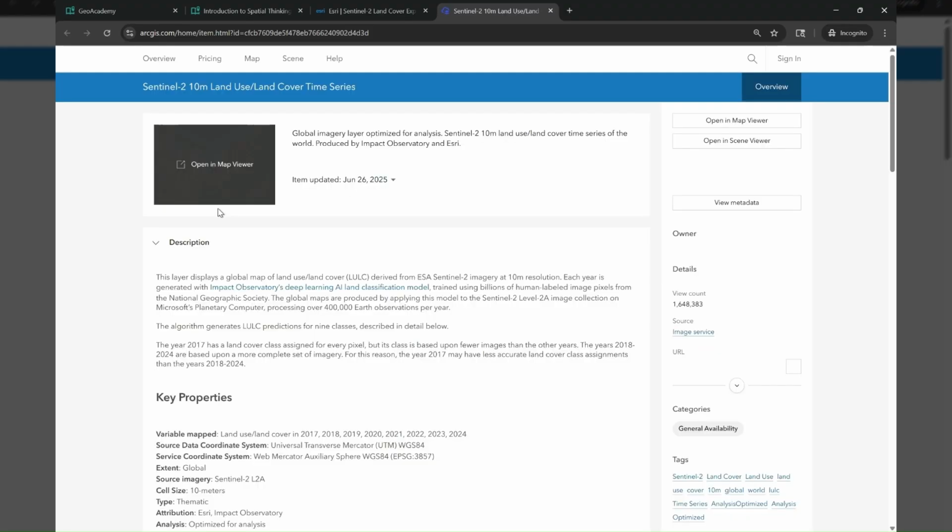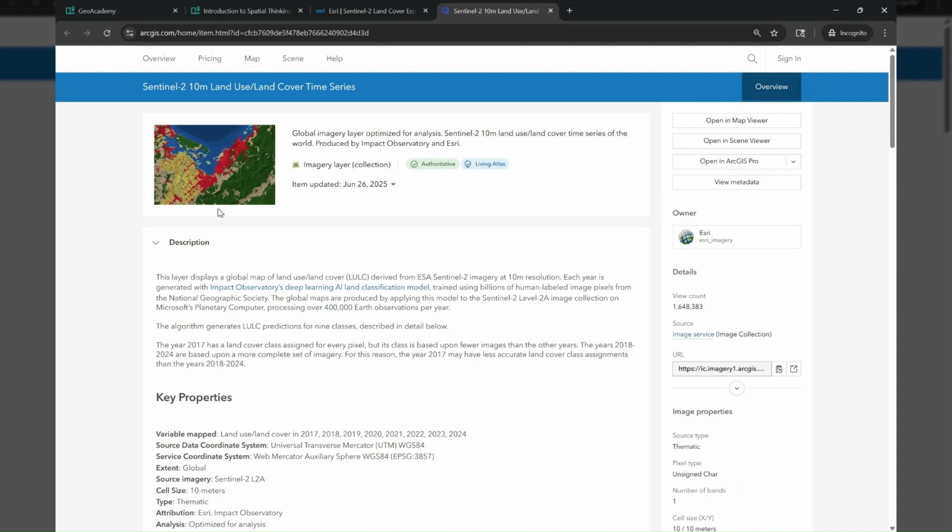And if we click on this, this is going to take us to the data in ArcGIS Online, taking us to what's called the item details page. The item details page provides us the metadata for the data that's being used so that we can better understand what it is that we're looking at when we use the app.